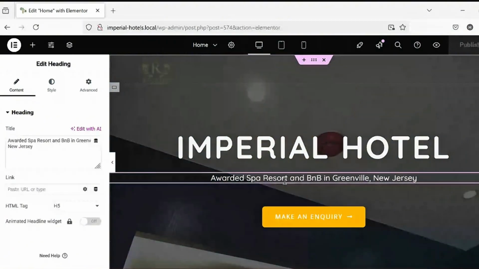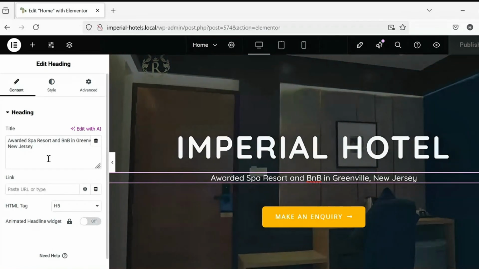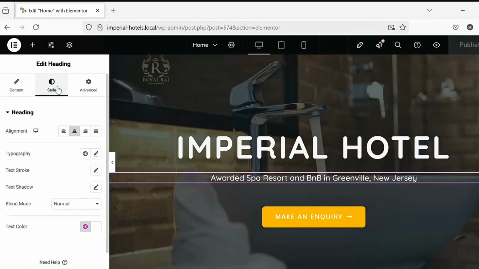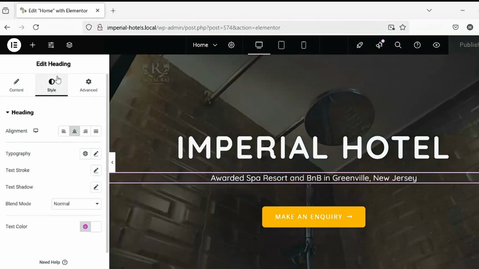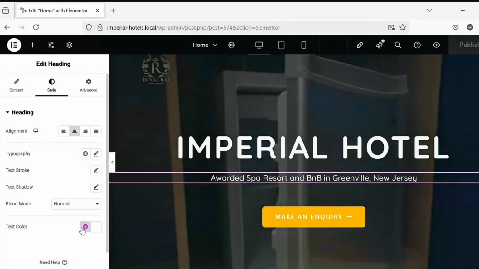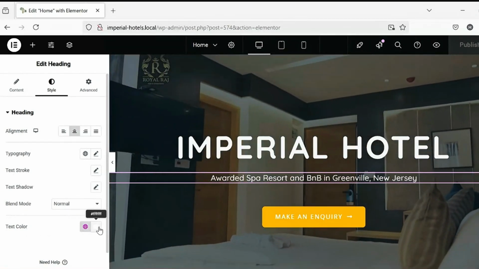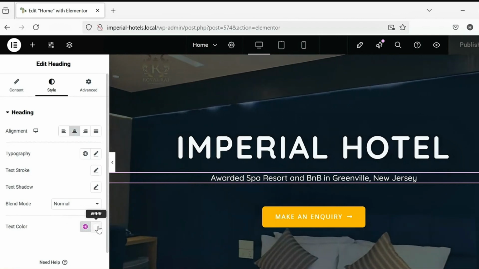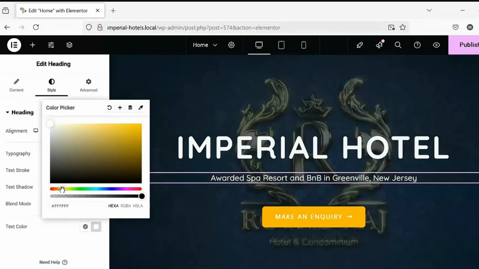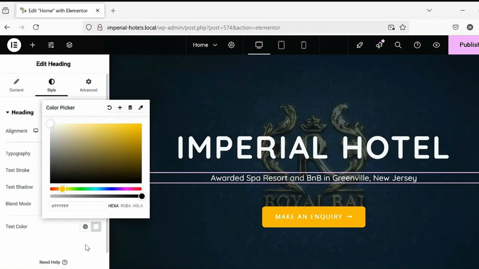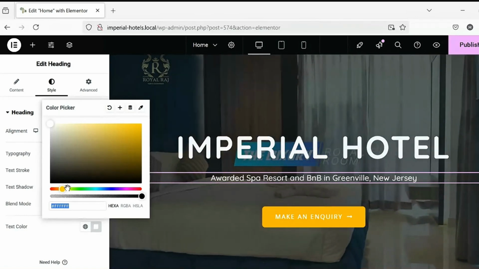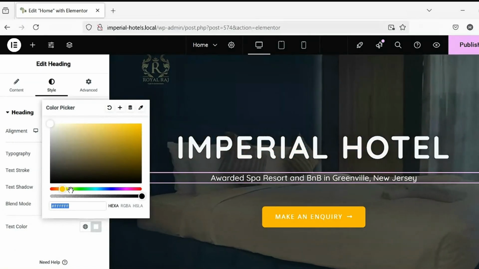So this is text, okay? Awarded spa result and all that. The text is white. If you want to change the color of the text, you go to styling. If you go to style, there is the typography, text stroke, the shadow, the blend, and then there is color, text color right there. Okay, so it shows white. So in case you want to change the text color, you click here, you can change this text color to any other color. Okay, you can make it orange. Say if I'm making it a little bit greenish.